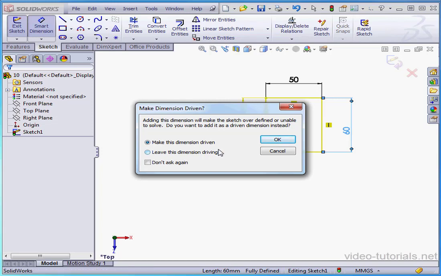If I leave the dimension as driving, it'll be used to calculate the model. If I make it what's called a driven dimension, SOLIDWORKS won't use it to calculate the model. A driven dimension gets its value from the surrounding geometry. Thus, it's merely a reference dimension. Let's make our new dimension a driven dimension and click OK to exit this dialog window.